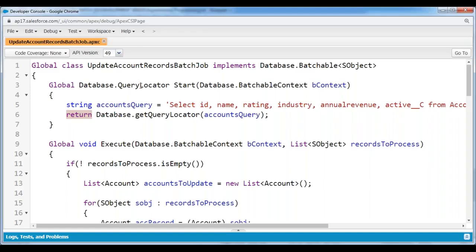Once the records have been placed inside the temporary memory, I'm returning the temporary memory address to the query locator class. The query locator class will receive that memory address, and based on it, it will go to that location. It will divide the records into various small pieces called batches, of the size which you have indicated. Once the records have been divided into batches, the start method is done with its operation.